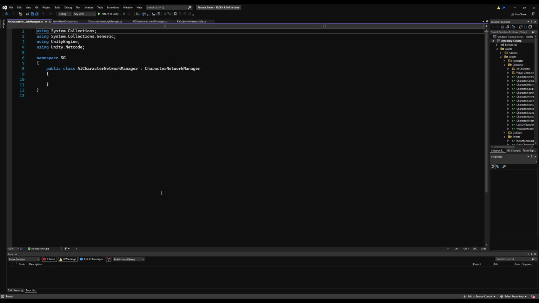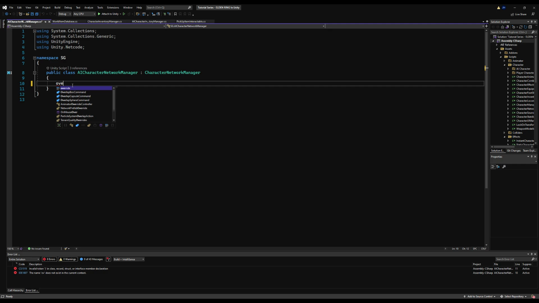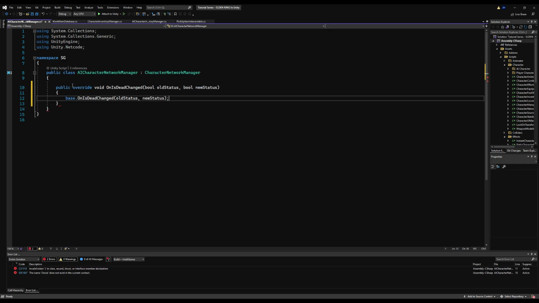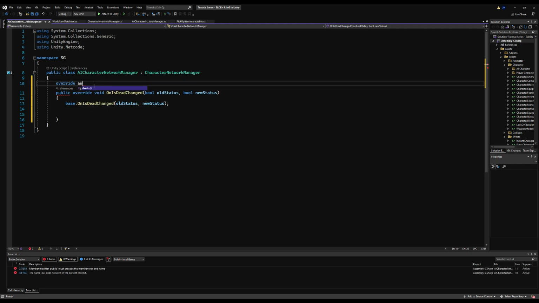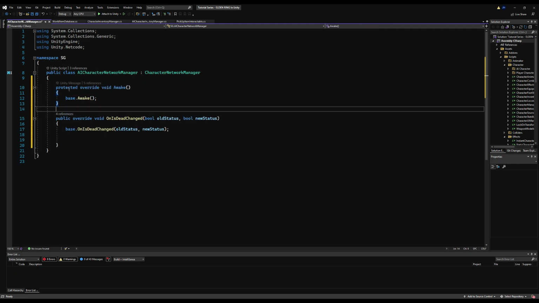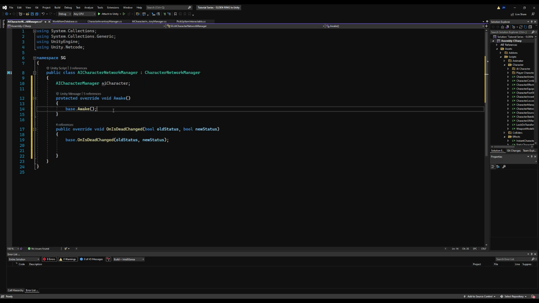Okay, let's go back to the AI character network manager. And we're going to override OnIsDeadChanged. Yeah, so here's where you can check for owner again if you do want to check on the actual AI character inventory script. So let's override Awake. Let's get an AI character manager variable. Let's get that under GetComponent, AI character manager, on Awake.